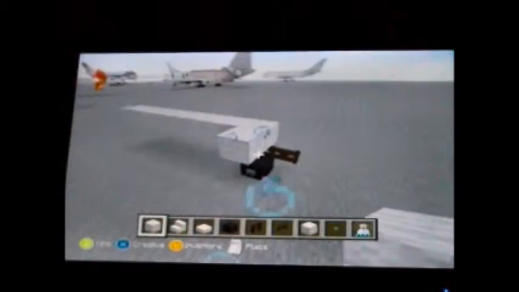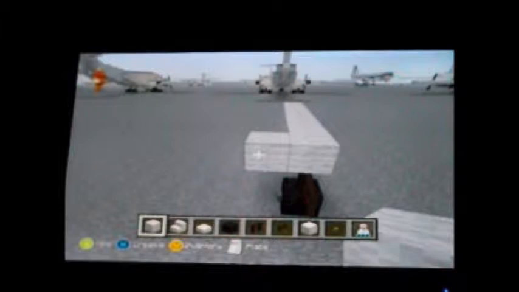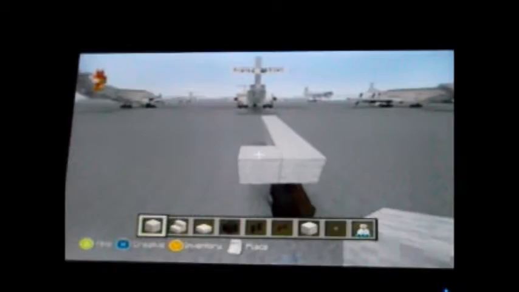So then what you're going to do is come on top of the wheel, and then you're going to come out. Then you're going to have 4. No, you can have 6. Sorry, I'm just trying to look. You're going to have 6. 1, 2, 3, 4, 5, 6.